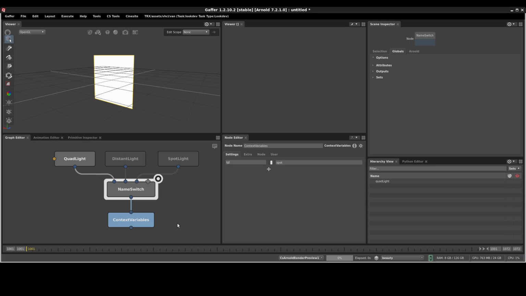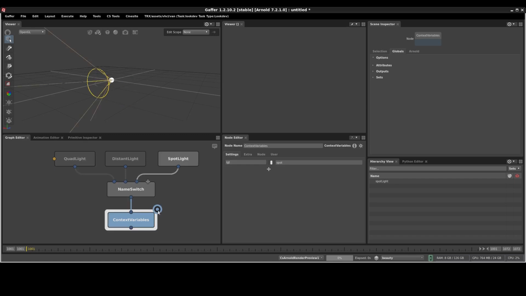And the reason for this is because the context variable LGT only gets created at this point in the graph when the context variables node is viewed. So as you can see, instead of following the traditional graph flow from top to bottom, context variables information are actually passed upstream. And this is a very important concept to understand, because it can really help you getting to understand how context variables are working and how to use them effectively within your scenes.